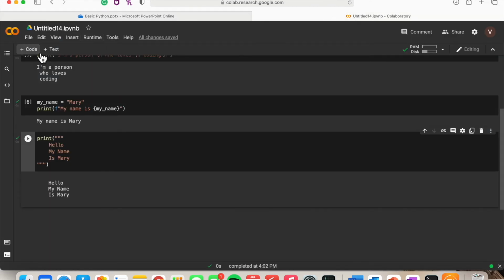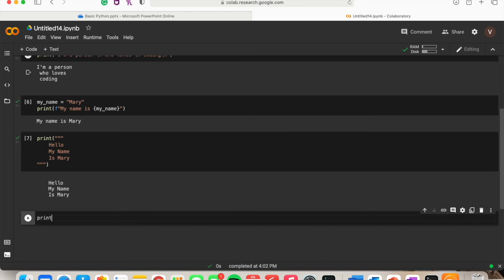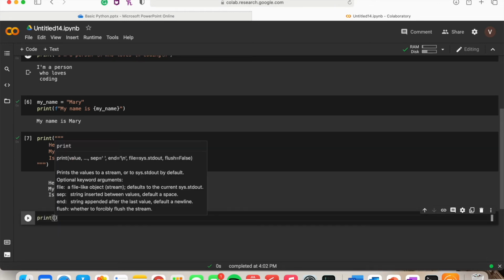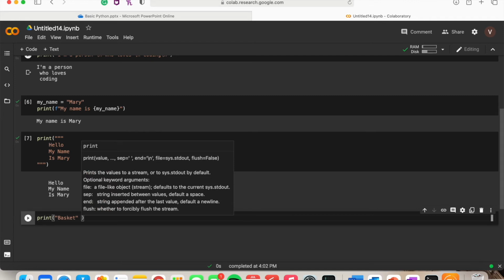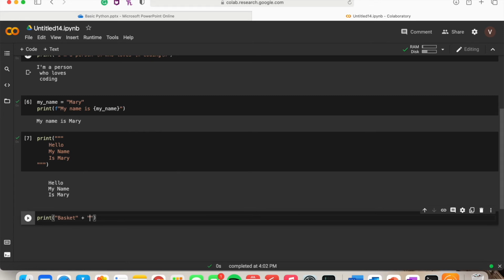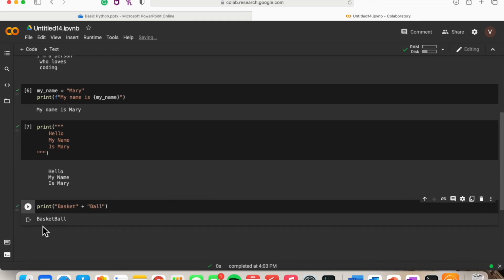So, new block, print, and we say, like this, basket, and we do plus without in quotes, and then ball. And if we run this code, we have basketball.